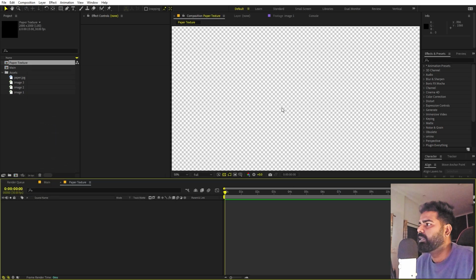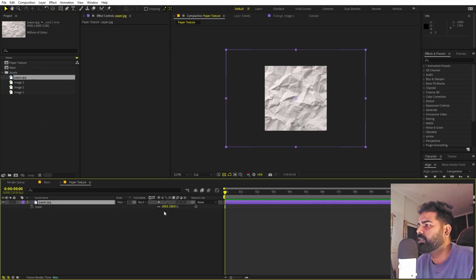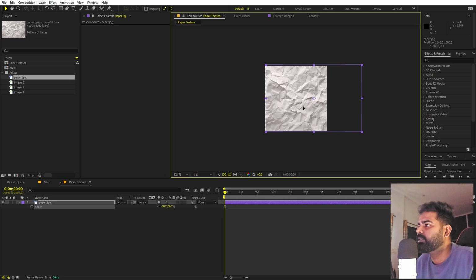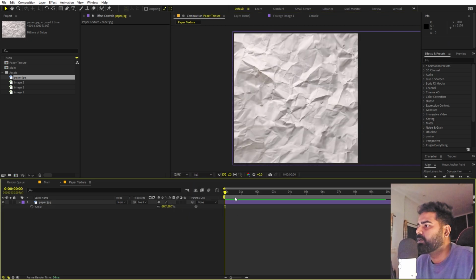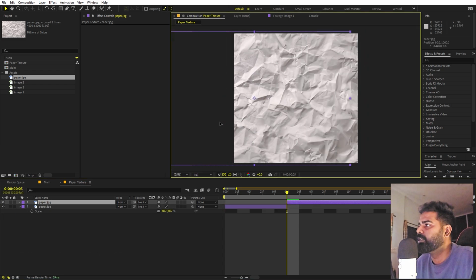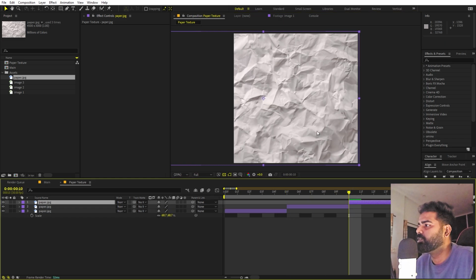Just click on OK. Now inside this square composition I'm going to drag my paper, which is this one. Let's press S, and I'm going to scale this down and place it to this side, something like that. Now we are going to cut it out by moving 5 frames ahead. Let's zoom in, and move 5 frames, and then select this. After that you can press Ctrl Shift D to split this layer. Now you can move it to the other side like that. Again move 5 frames, press Ctrl Shift D.